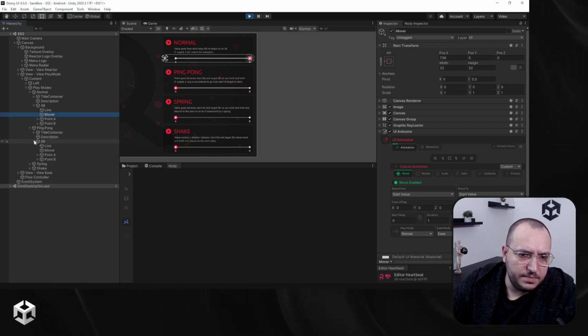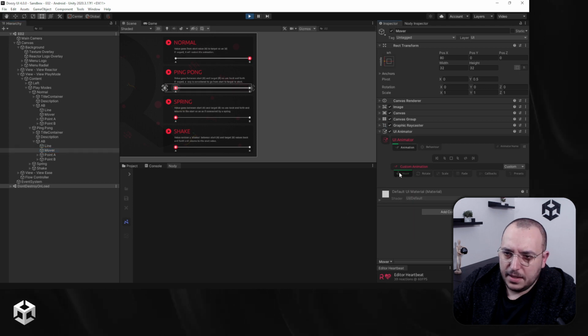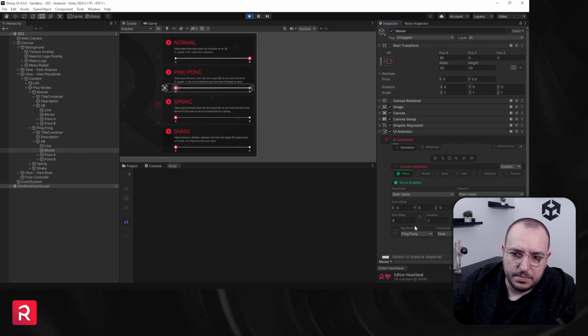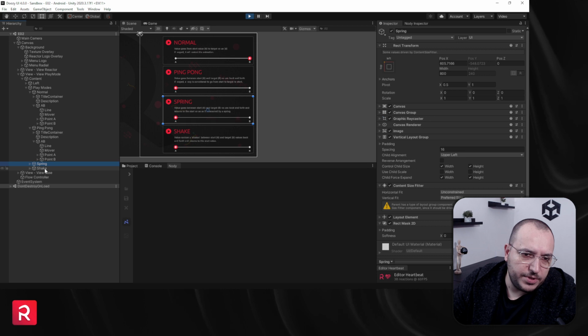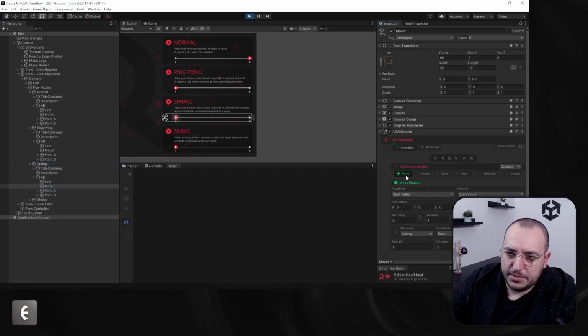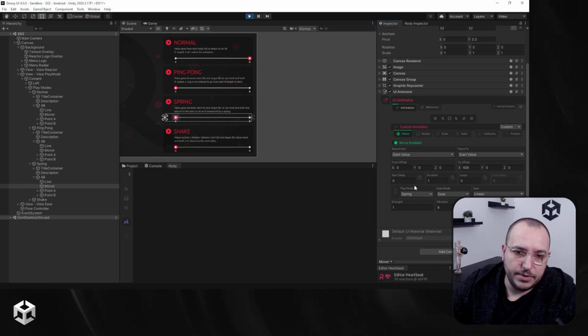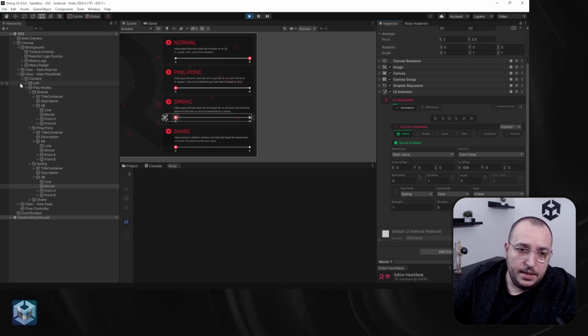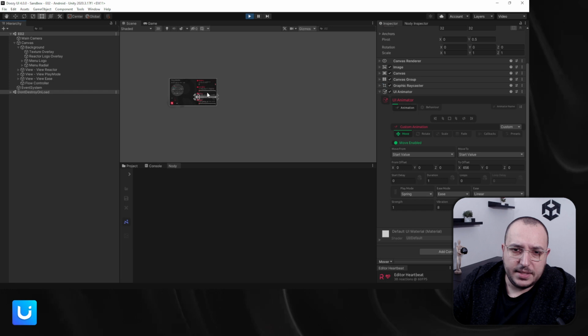For ping pong, it's going to be the same setting, but with ping pong play mode. And of course, spring and shake, respectively, spring and shake. I'm just showing you how this works. There you go. So that's pretty much it.